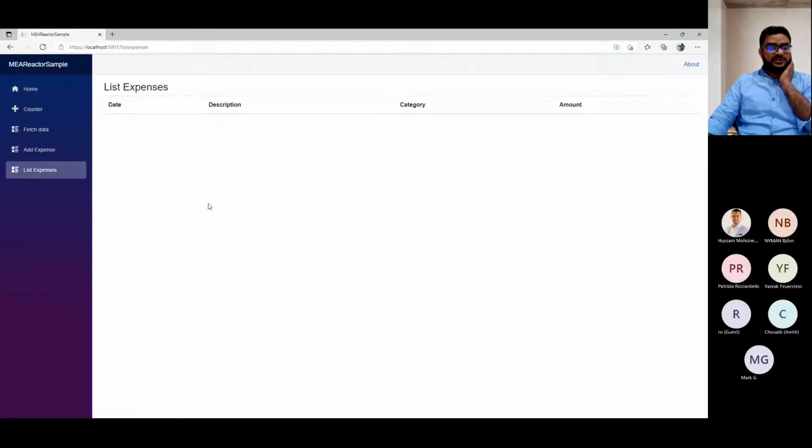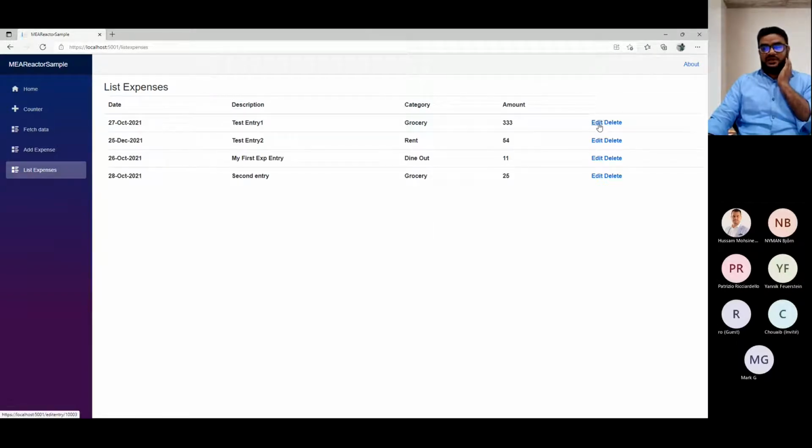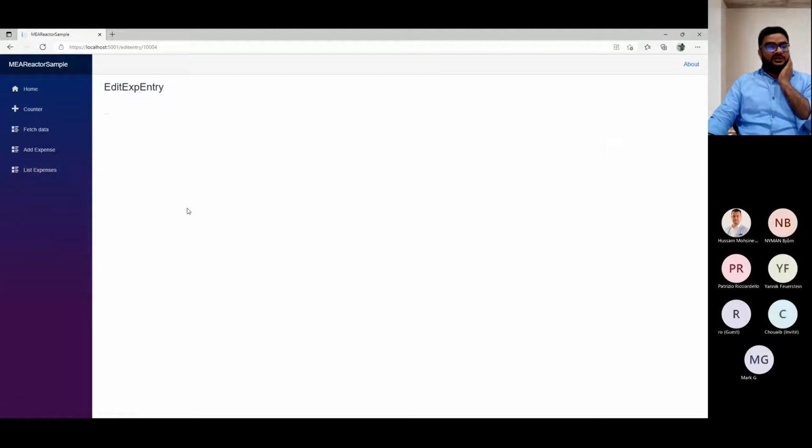Okay, list expenses. No error till now. It is loading, and we have the edit and delete links. If I edit, see it goes to that page with the ID we selected. So in that case, we have the ID here. It is the ID of what I selected.